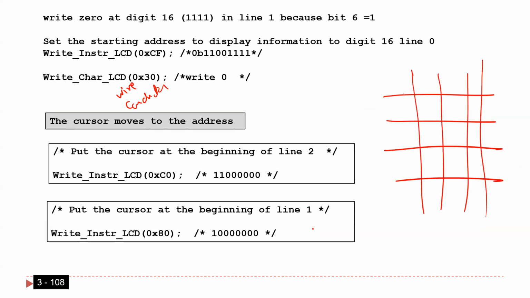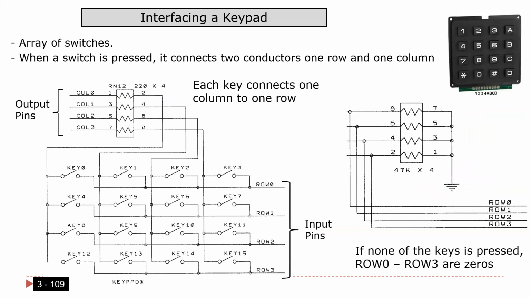Every intersection here is not a short circuit. Otherwise, all of them would be one point. So every intersection is not a short circuit. This is how I'm going to do it: 4 wires and 4 wires this way, and in every intersection, I'm going to put one switch. Okay, guys?